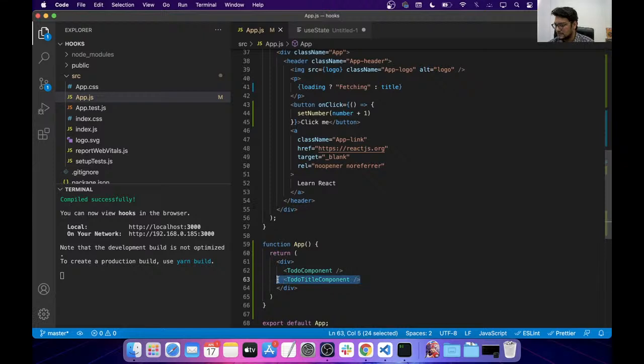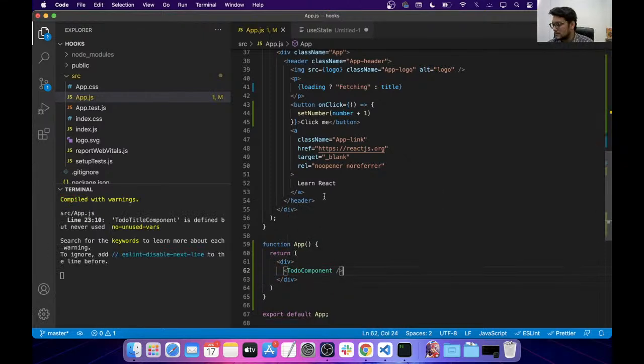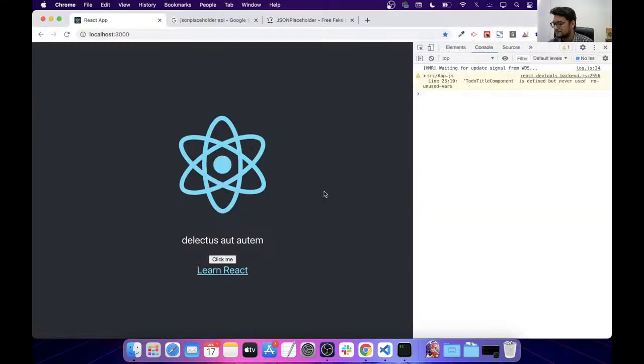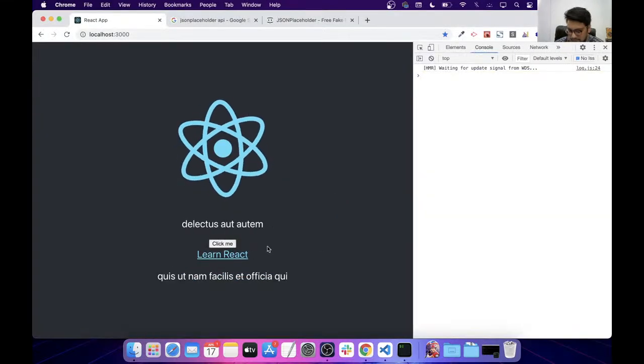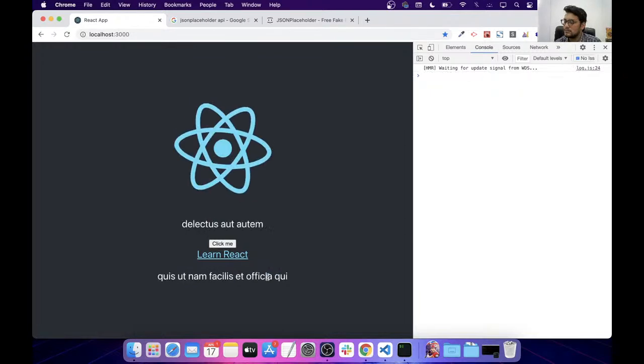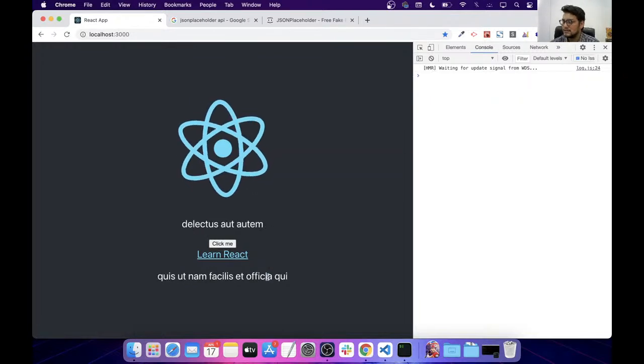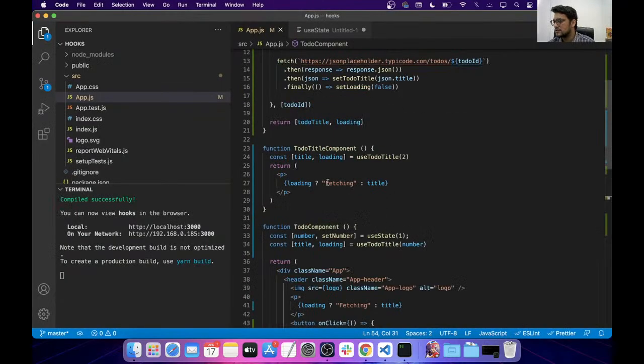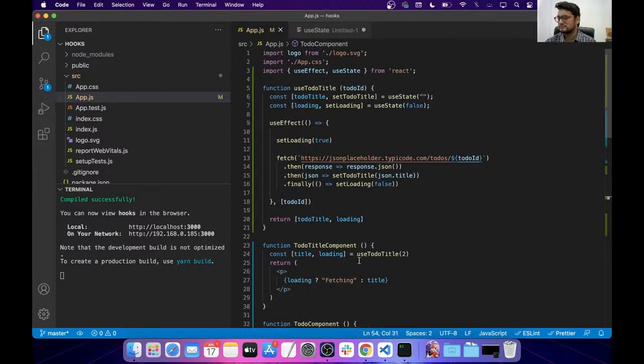Let me do one thing, instead of doing it like this, let me do it here. So you can see, if I reload, it's also going to fetch the same because I have hard coded the value, but you can still see the logic. The logic is in two different components, but we're still able to use it. And this is the power of custom hooks.